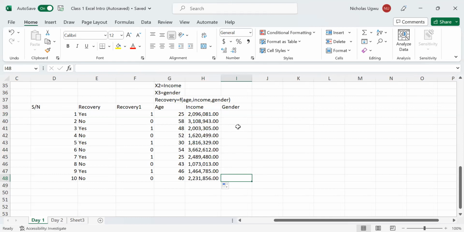Gender. For gender, we have only 2. So we'll repeat the same thing as we did. Male or female. Or transgender. Male or female, yeah.